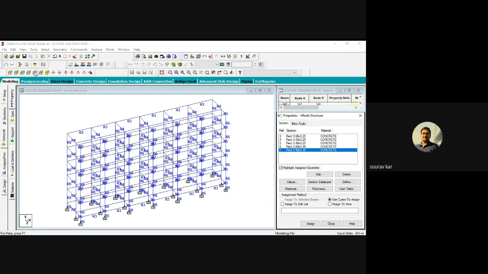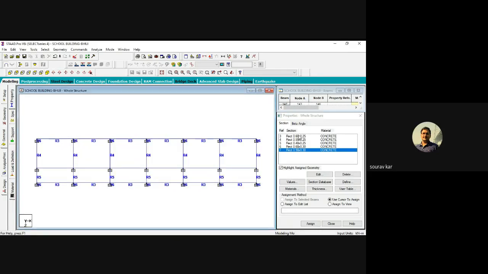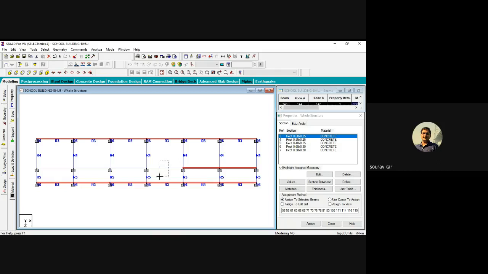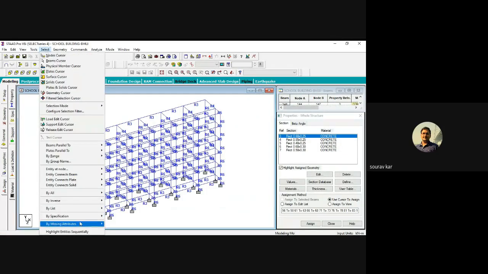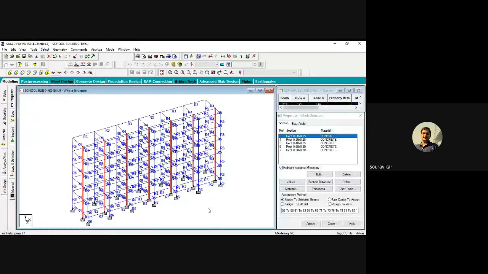So first I will go to my top view. Again, I will take the first reference. See, I will select these beams also. I have forgotten to give these beams, which were also along the 5 meter span, right? So no problem, assign, yes. Now if I go to 3D view, again, if we go to select by missing attributes, missing properties, only the columns are left.